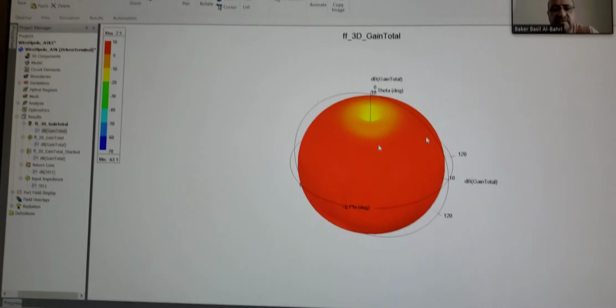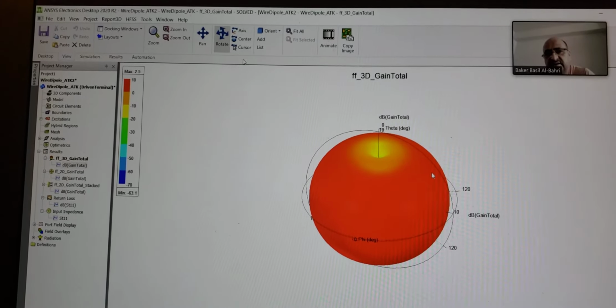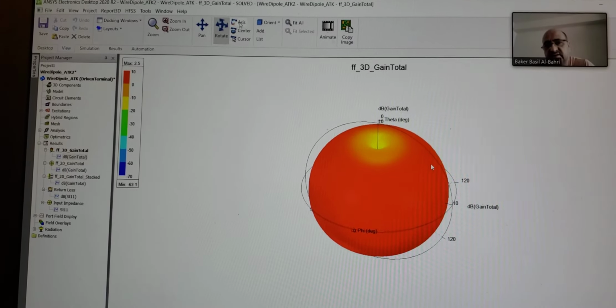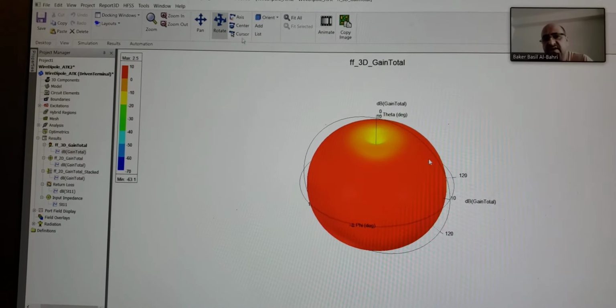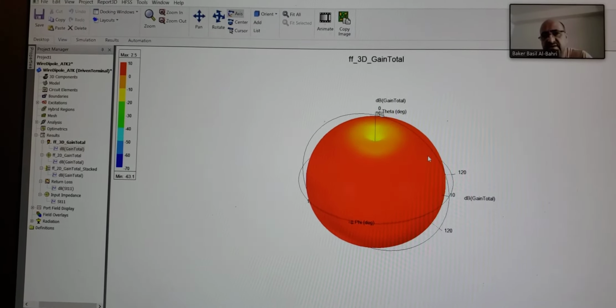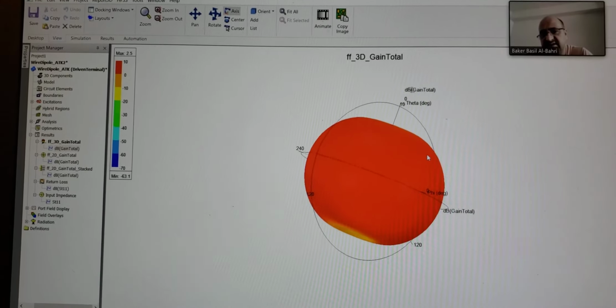Okay, if you want to rotate this, go to this one here, rotate, and in the rotate, you need to specify whether you want to rotate it around the center, around the axis, or around the cursor. Let us say around the axis. I'm going to rotate it here. Okay, this is the antenna.